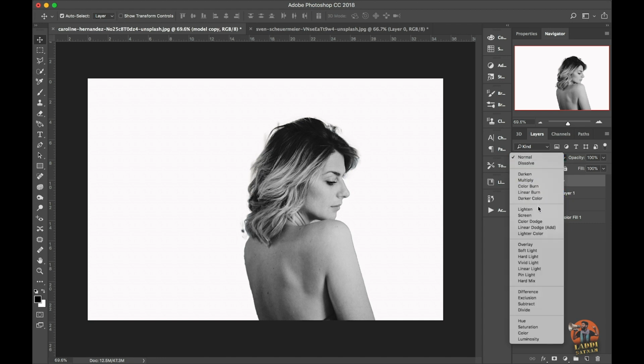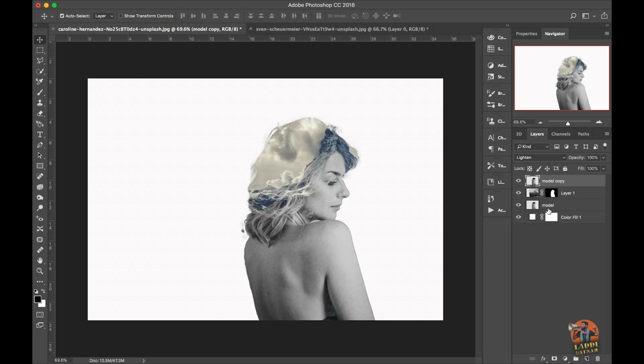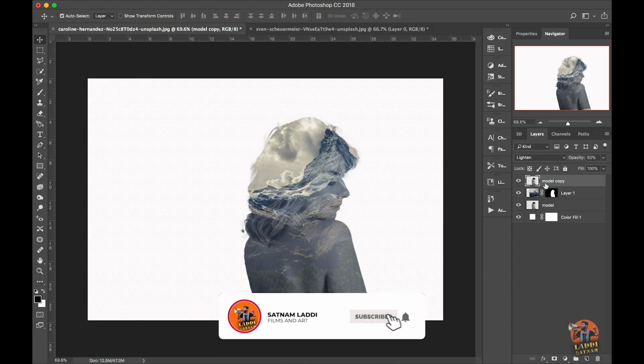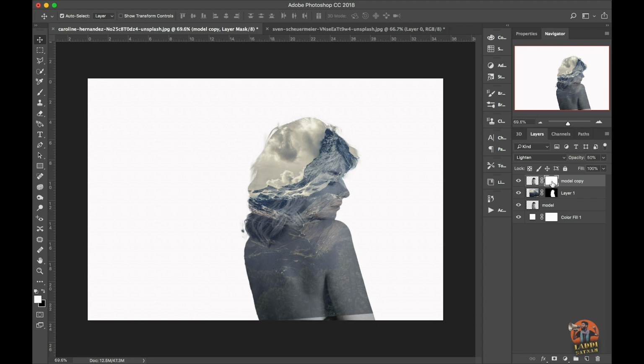And I'll change its blending mode to Lighten and we'll get a cool effect in here. Reduce the opacity of it to around 50%. Now apply a layer mask on it. I will click on the layer mask icon and select the layer mask.